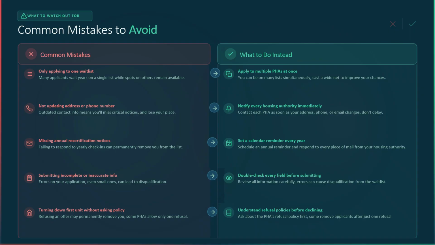This is one of my favorite slides in this deck because these mistakes are so common and so preventable. The number one mistake we see is people applying to only one wait list and then waiting years for it to move. Apply to everything you qualify for. Lists are independent of each other. Next, people move, change phone numbers, and forget to update the housing authority. If they can't reach you, your name gets removed.